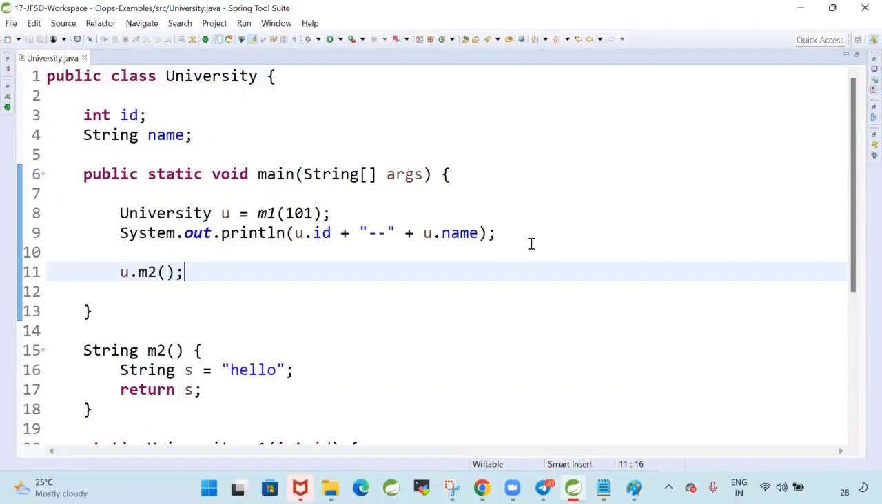Now I want the university object. Am I creating the university object, or am I getting the university object? I am getting the university object. Who is giving me the university object?